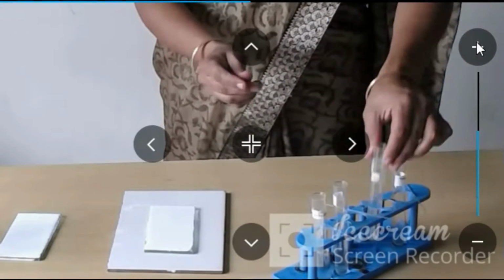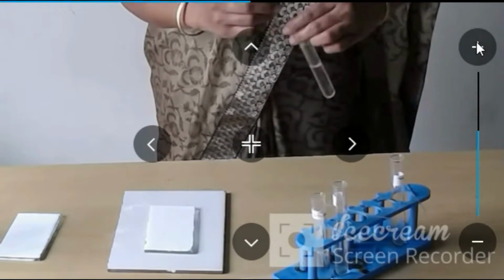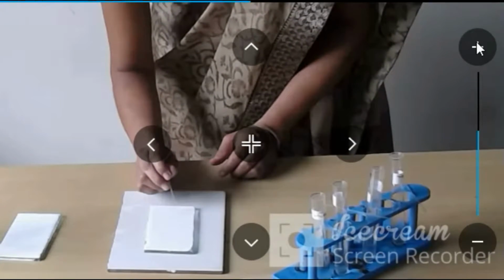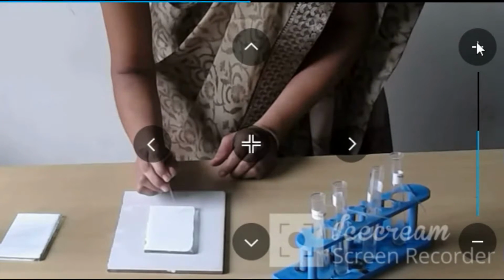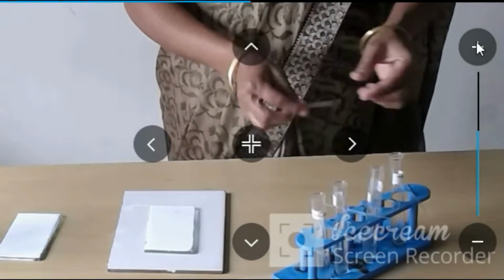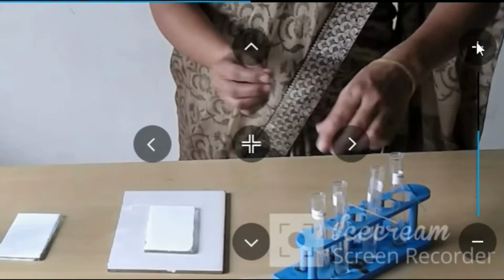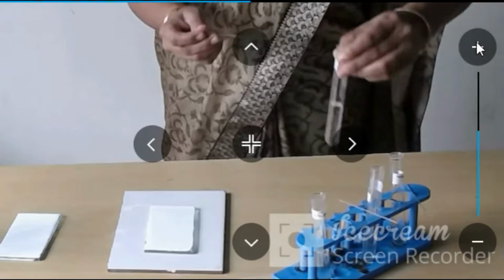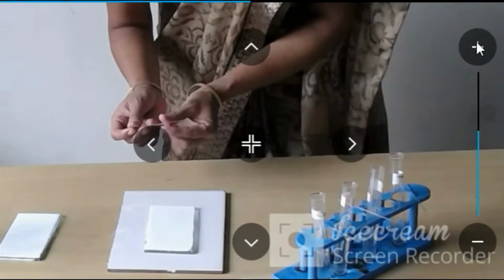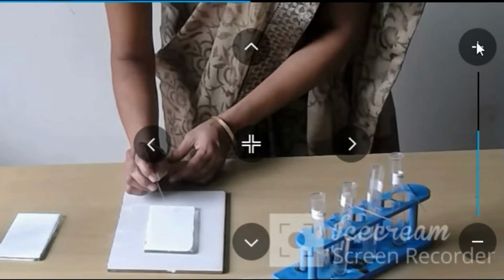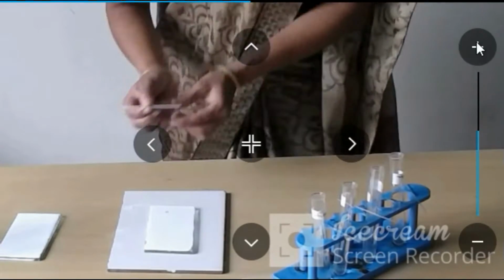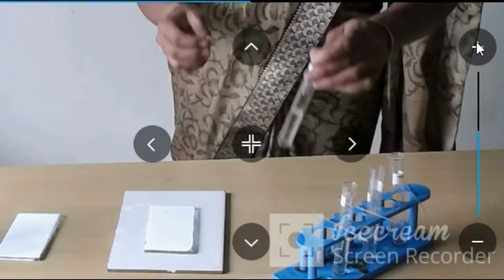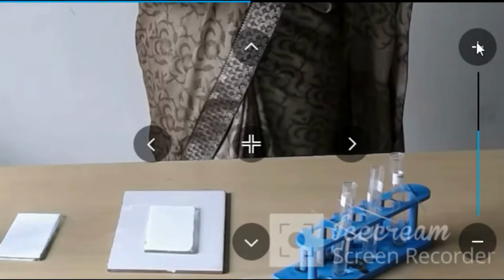Then now I am going to apply lactose, each sample one by one. Then the sucrose. When I keep one drop, I will allow that drop to dry, and then another drop of the same sample I will spot.